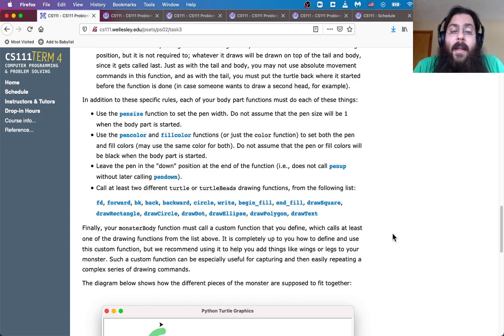Your code must leave the pen in the down position at the end of the function. So remember, we can use pen up to retract the pen into the turtle and cease drawing as the turtle moves, and pen down to start drawing again. You have to leave the pen in the down position so that whoever draws next can safely say, I don't need to put the pen down, it must already be in the down position. Right? That's again going back to this modularity. We're going to clean up after ourselves so we don't have any unintended consequences for the next person.